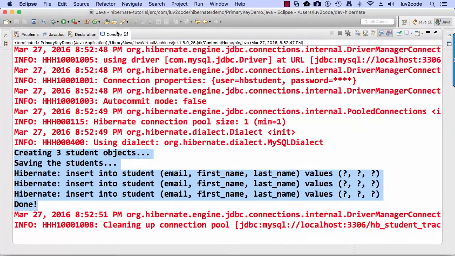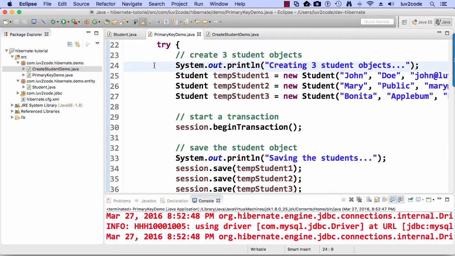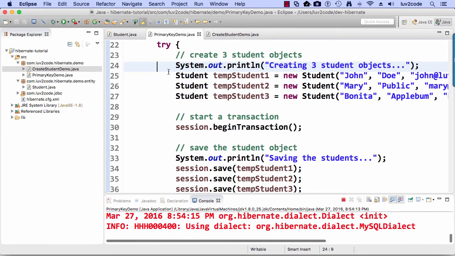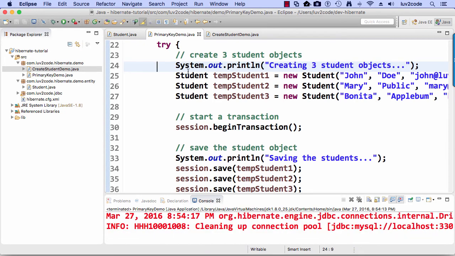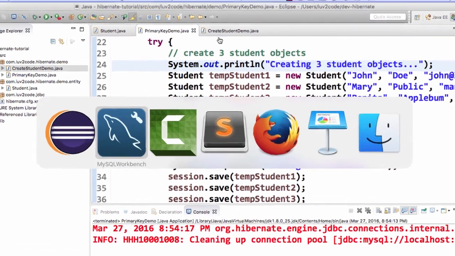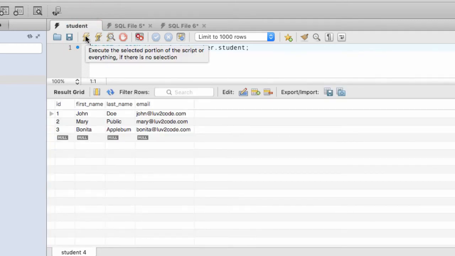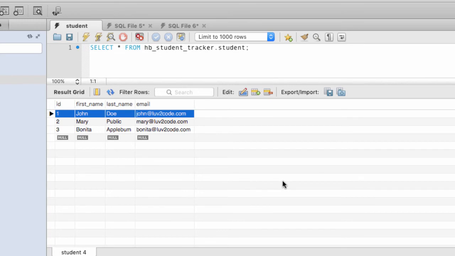Now, if I go back over to Eclipse, I'm going to run the application one more time. So I'm running my primary key demo. Swing back over to MySQL Workbench, refresh this query by hitting the yellow lightning bolt, and then boom. All right. We have those three new entries that just came in, and note their ID. Their ID starts at 1, 2, 3. So that's how you can reset it from the value of 1 for the primary key.